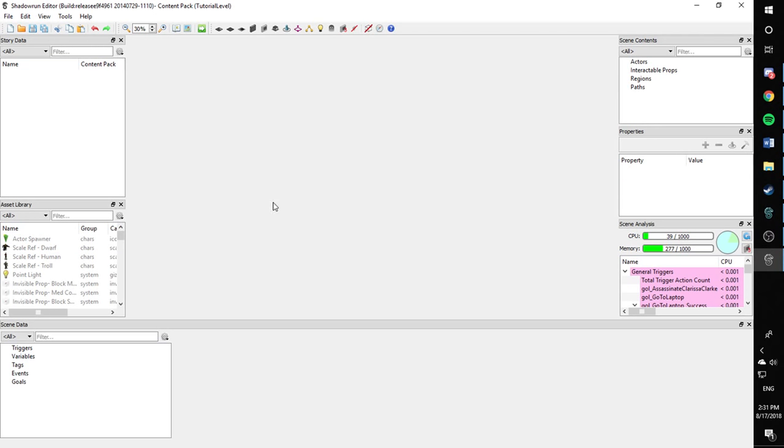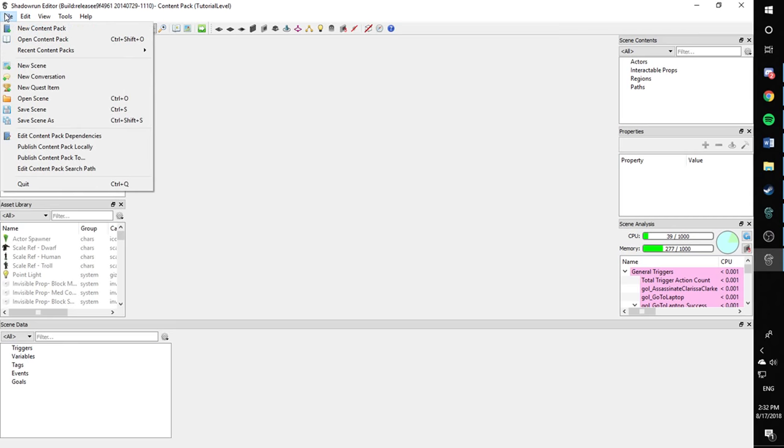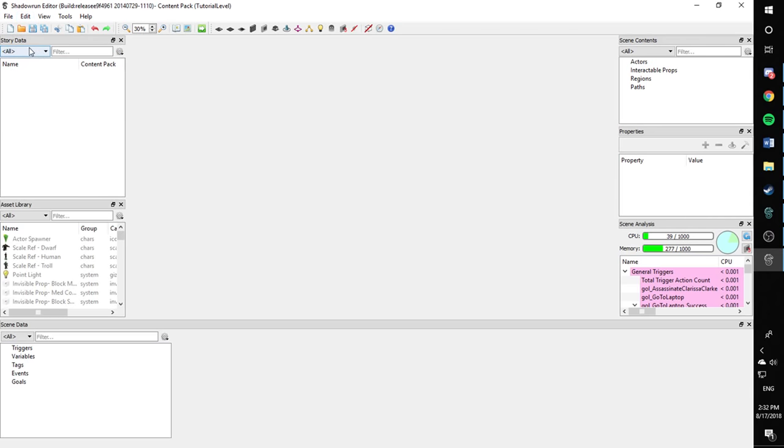So, you're going to open up to this and you're not going to have anything on your screen, obviously, because there's nothing here, right? So what you're going to do is, actually, no. What you're going to do is go into the story data and create a new scene.